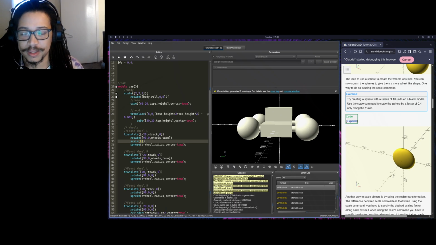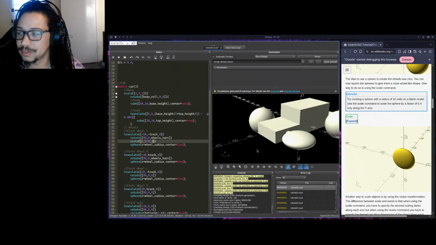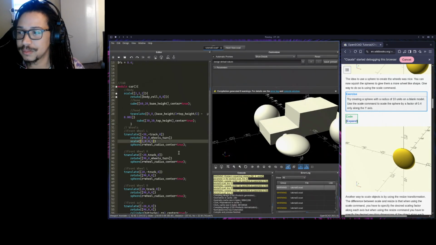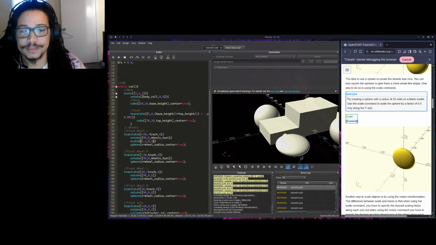And this is the Y. So it'd be 0.4, 1. Oh, wrong way. One moment.